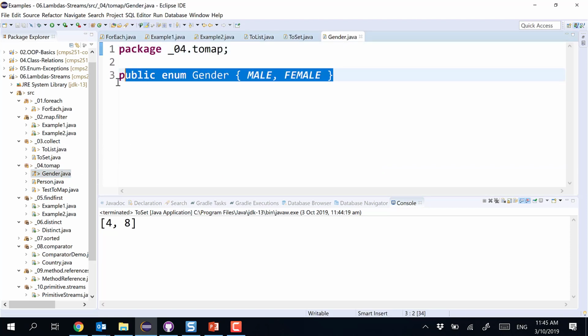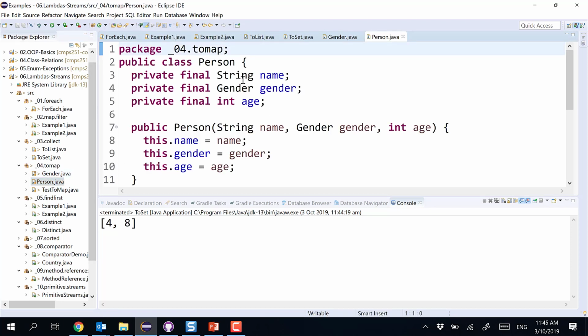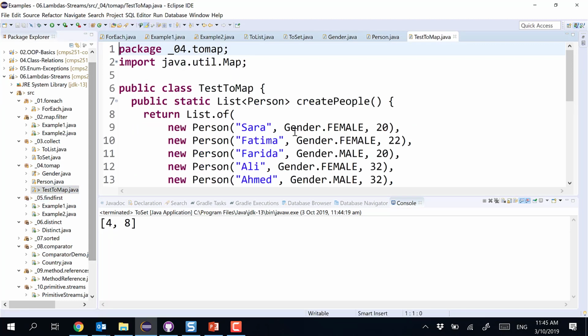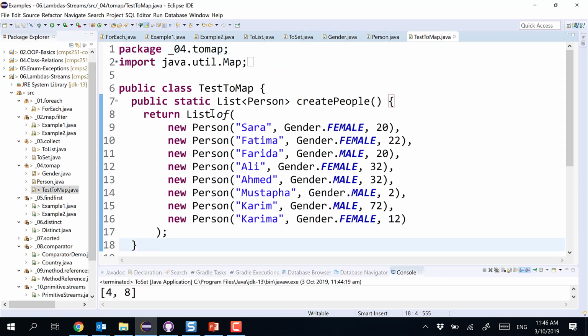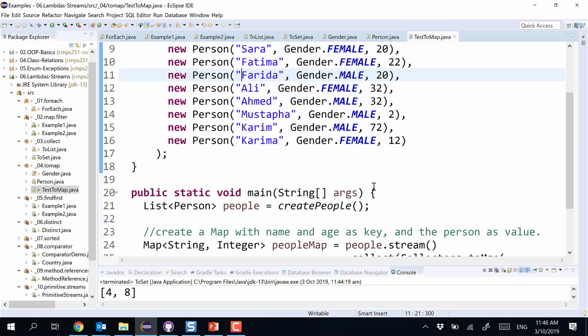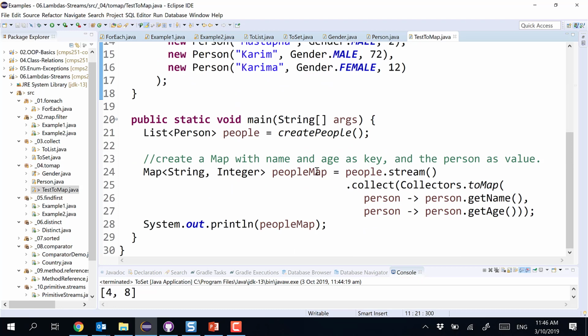Here is the gender enum. Remember the gender enum? Here is the person. We have some person here with the name, gender, and age. And here, I create a list of people. This is how I create a list: I do a new list of and start creating instances. Can you see it? This will create a list of objects. And then I take this list of objects, I stream it, and then I collect. Now when I'm collecting, I collect to what is known as a map.